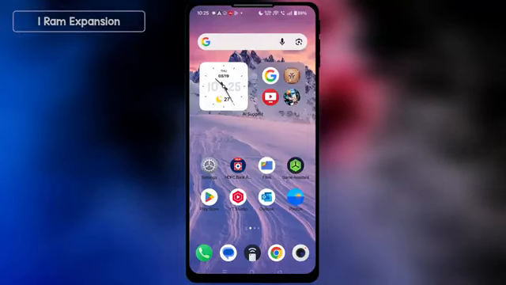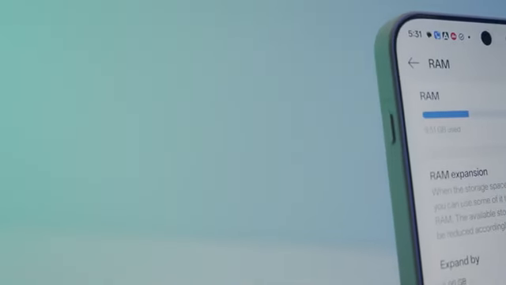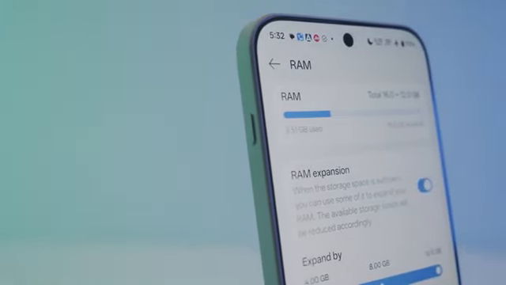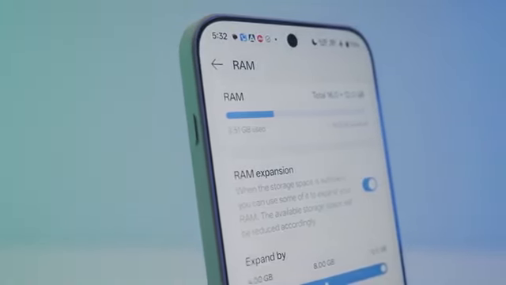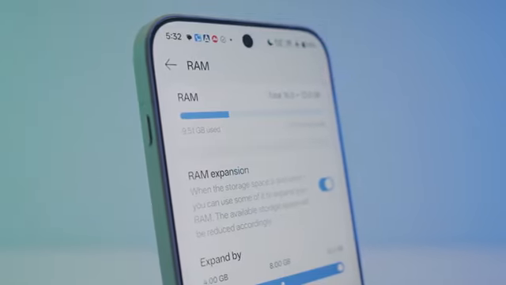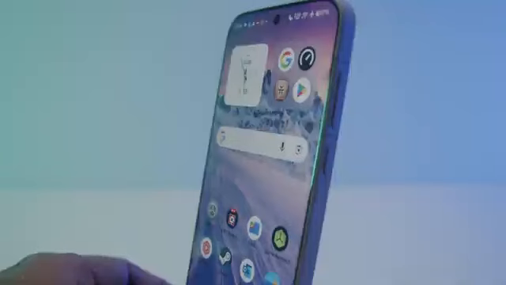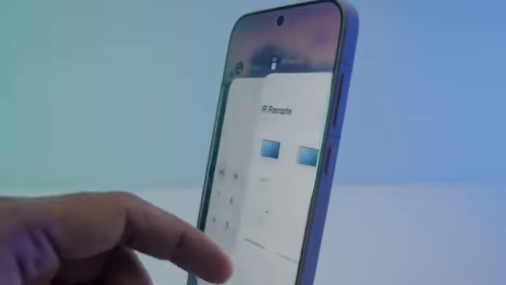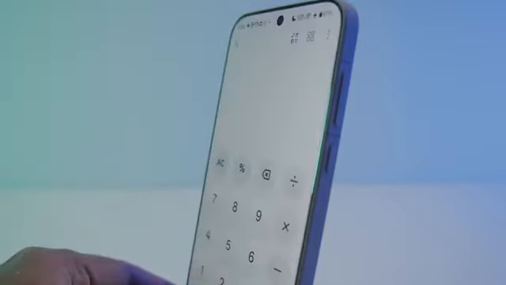Step 1. RAM expansion. RAM expansion or RAM Plus is a feature that uses a portion of your phone's internal storage as virtual RAM. On paper, it sounds great, but in reality, it can slow things down because real RAM is much faster. If your phone already has 6GB or more RAM, I recommend turning this feature off. This can help your apps launch faster and make your phone feel snappier and more responsive.